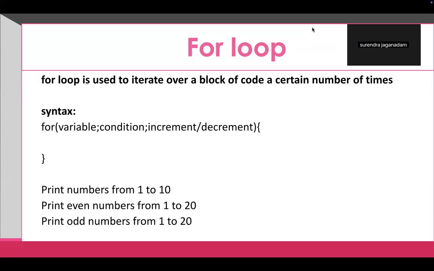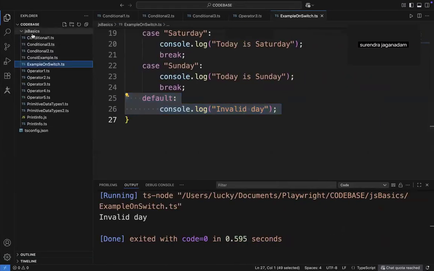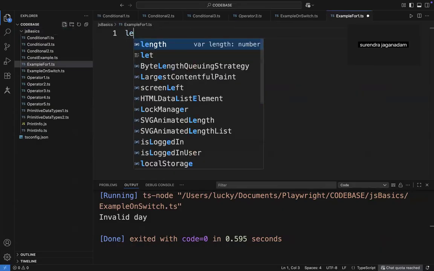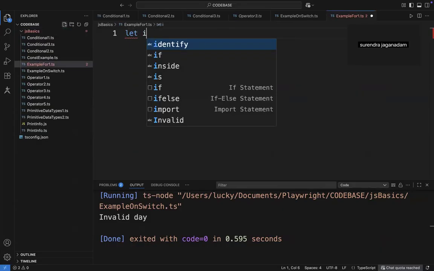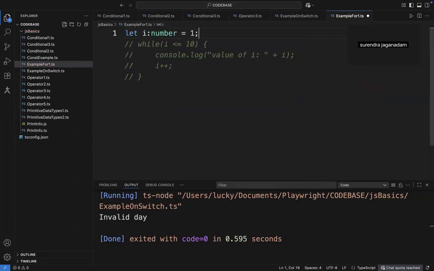The syntax is for, followed by a variable declaration, followed by a condition, and followed by an increment or a decrement operation. So let us see a small example on this one. Example for one.ts. Okay, that's fine. So here, what I'm going to do right now is let i: number = 1.